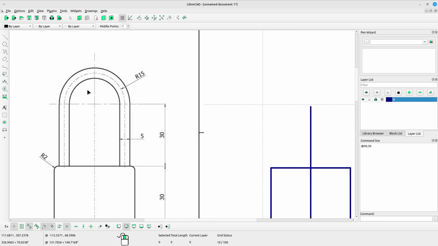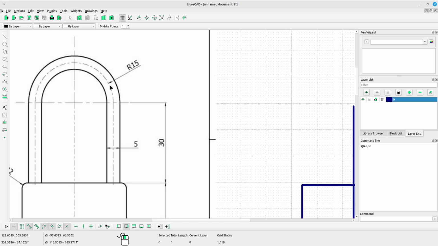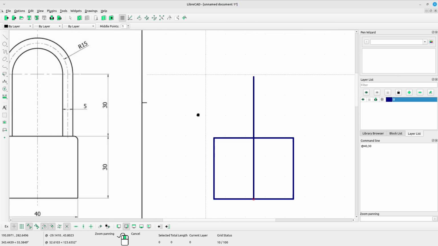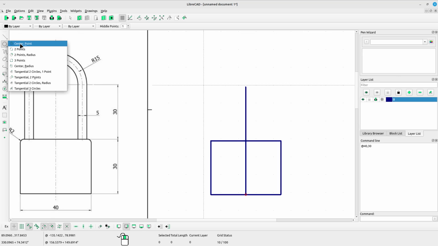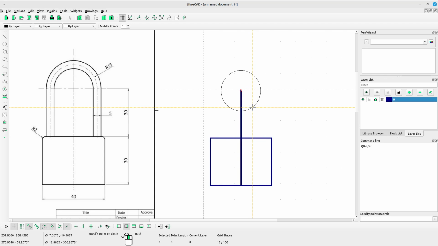And then next I want to create a circle. For the circle, the radius is 15, so select circle center point. Left click at the end of our vertical line here, go to the command line, type 15 and press enter. Right click to escape.